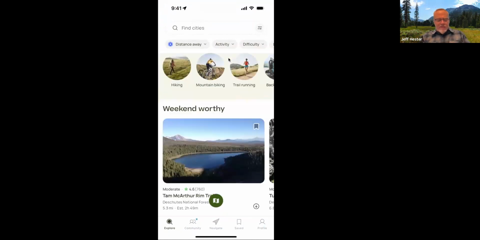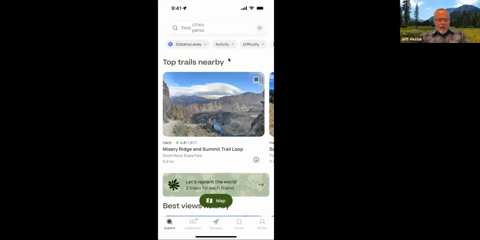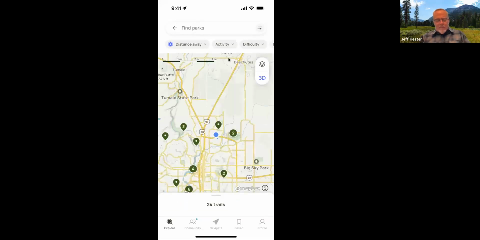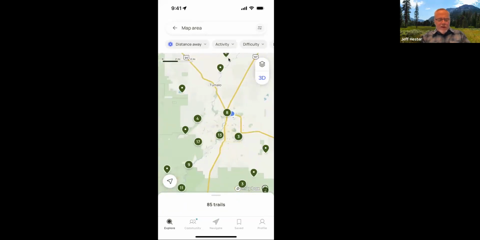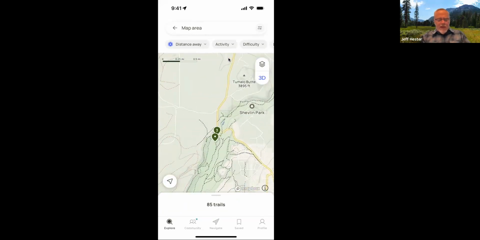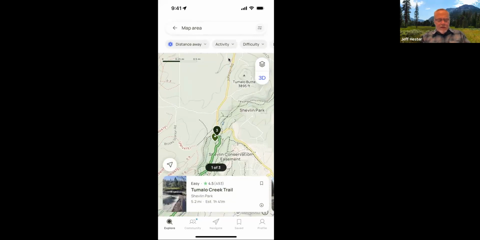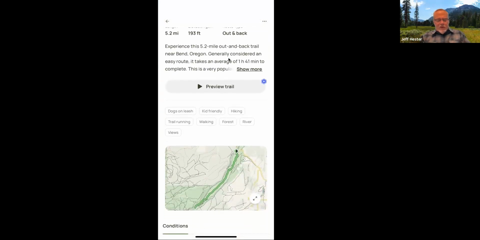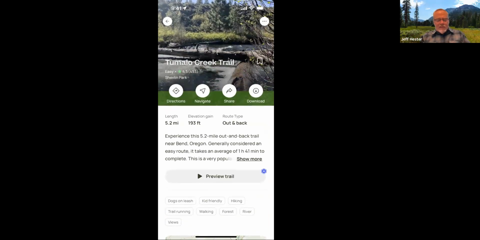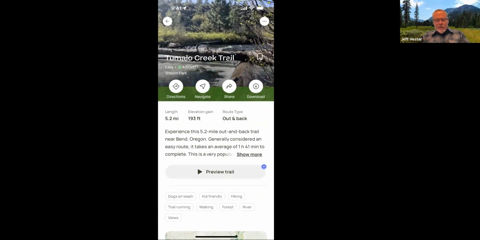I can browse by activity or whatever. Or I can go by the map like I did on my laptop, and I can kind of see different trails around, and I can expand on that and see, oh yeah, Tumalo Creek Trail. I love that one. 5.2 miles out and back. Similarly, we can see the map, we can see trail conditions. Those plus features are identified with the little hexagon with the blue plus sign.